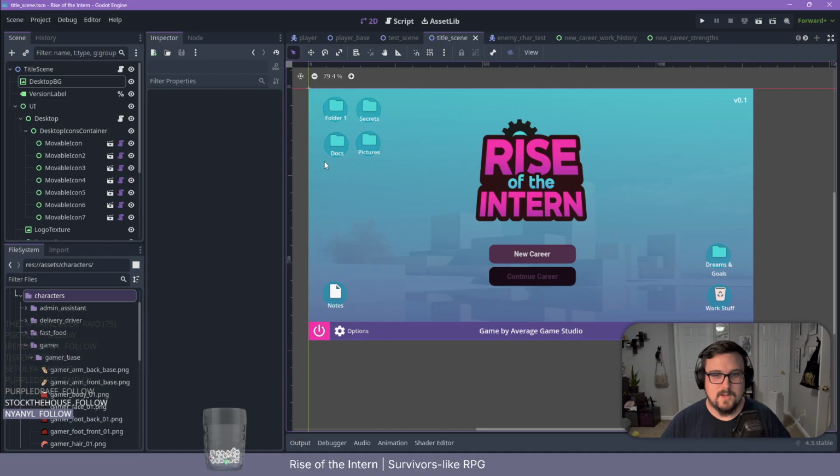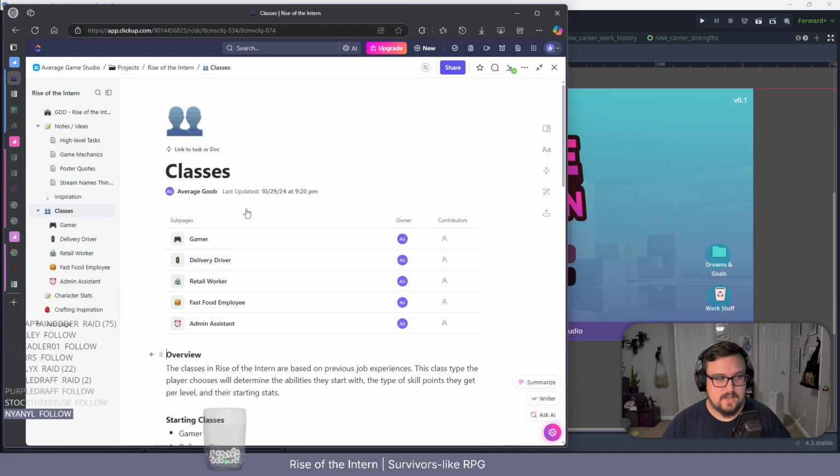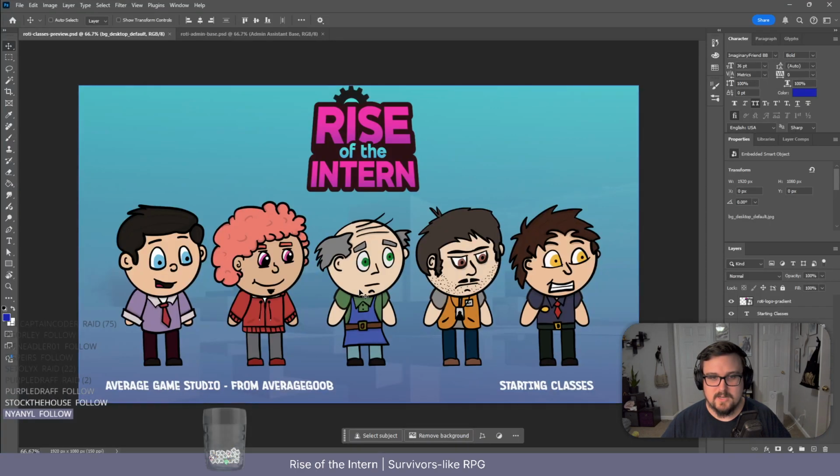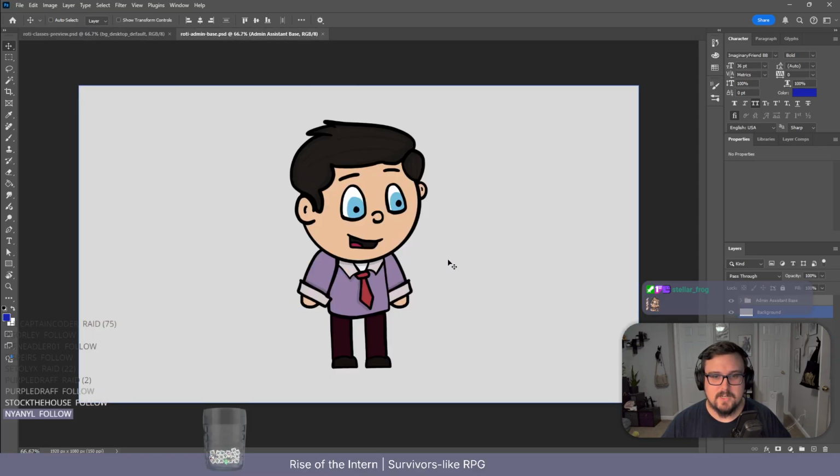Rise of the Intern is my 2D survivors-like RPG based in a corporate world, and I just did all the art for the base character classes. We've got the admin assistant, the gamer, the retail worker, the delivery driver, and the fast food worker. And I need to figure out how I can swap these character sprites and everything easily, and it might involve reworking how I have them exported. So we'll have to see.